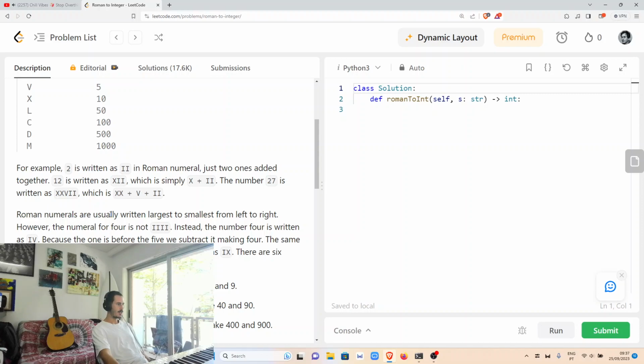Roman numerals are usually written largest to smallest from left to right. However, the numeral for 4 is not IIII. Instead, 4 is written IV because the 1 is before the 5; we subtract it, making 4. The same principle applies to the number 9. I think number 8 as well. No, 8 is not. 8 is 5, 6, 7, 8, VIII.